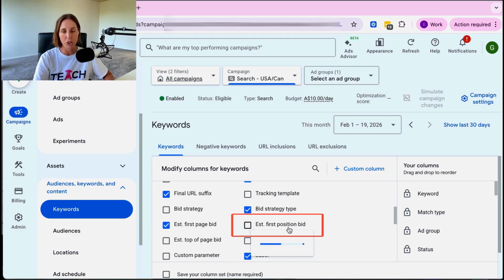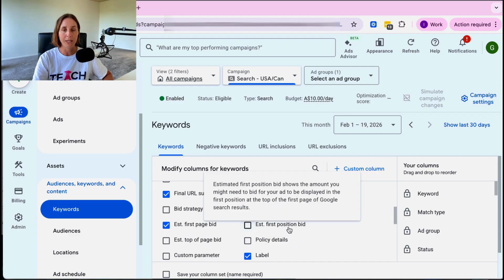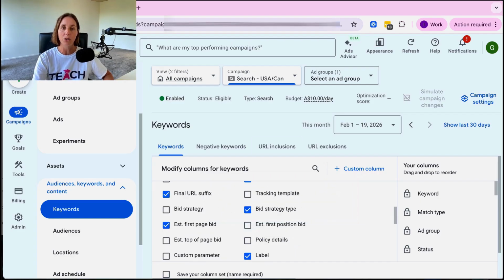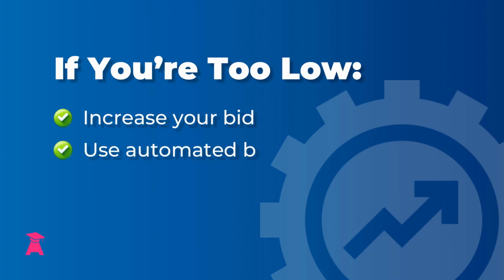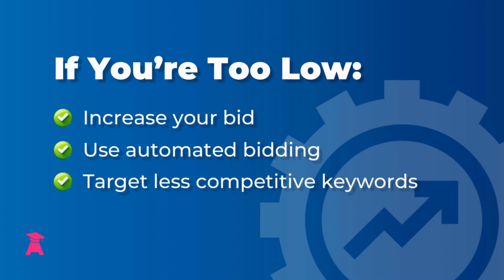You can also go to your columns section here, modify columns, and under attributes, go to estimated first position bid, and this will give you an estimate of what you need to be on the first page. So compare this to your maximum CPC amount, and if you're significantly below it, then you have a couple of options. You can increase your manual bids, or you can possibly do the automated bidding strategy. The other alternative is you can also target some less competitive keywords that maybe don't cost nearly as high. So you don't need the highest bid, but you do need to be in the game.